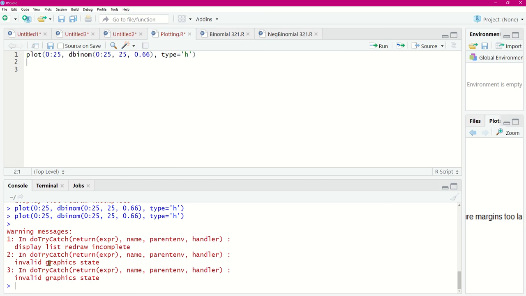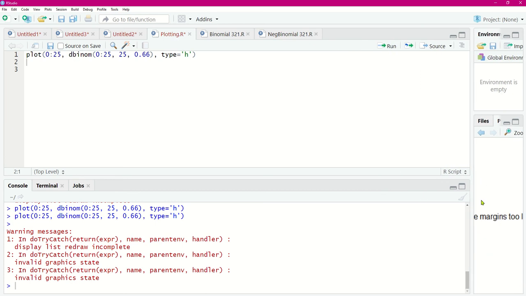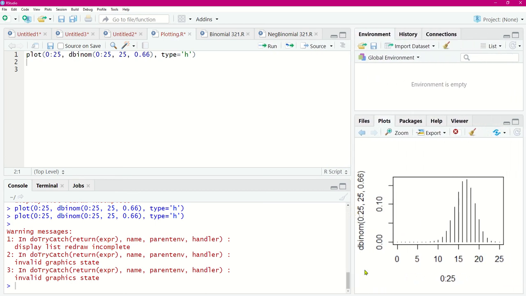There we go. If you get something like that, it basically just means, as it's saying here, the plot's margins are too large to display. So it just wants you to expand that window out, and then your plot will appear.